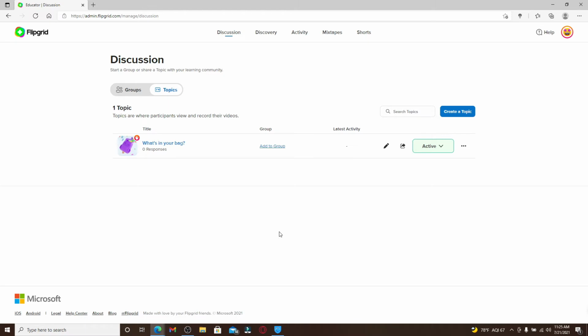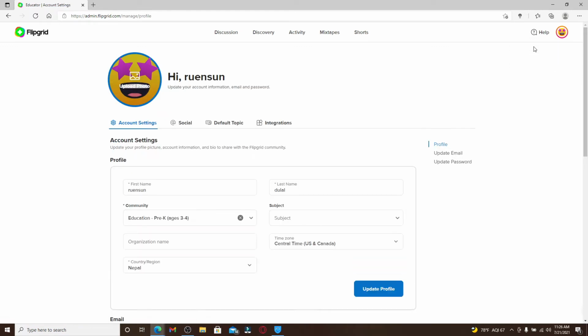Now, from the discussion page, go and click on your profile icon at the top right corner, which looks like a smiley icon over here. Once you click on that, you can see the expanded menu appearing on the display at the top right. Now, go to Profile from the expanded menu, and this will take you to the Account Settings tab.